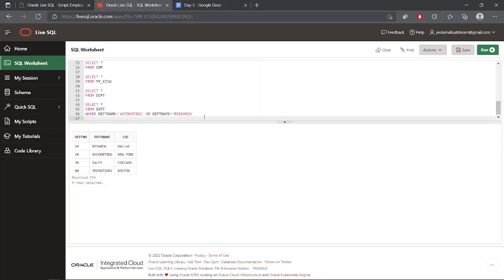So ascending order, we are going to write it like this: order by department number, right? So DEPT number, ASC you can write, or without writing ASC also you can run. So we have not used any join here.